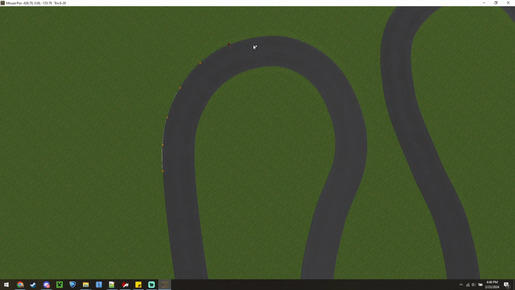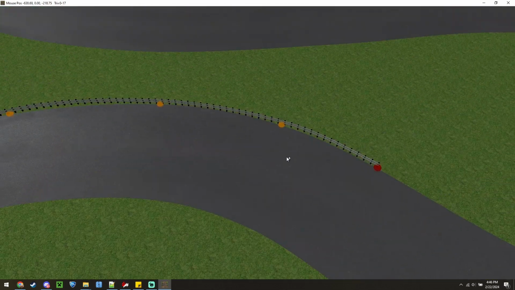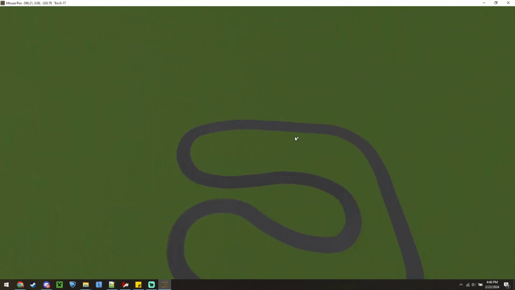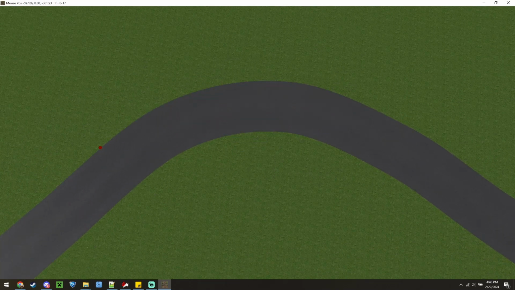I'm doing this quick because I don't like to waste time, and you're probably not here for watching a pretty map get made. You just want to know how it's done. So there's one guardrail. We'll come back up here, select curve again.